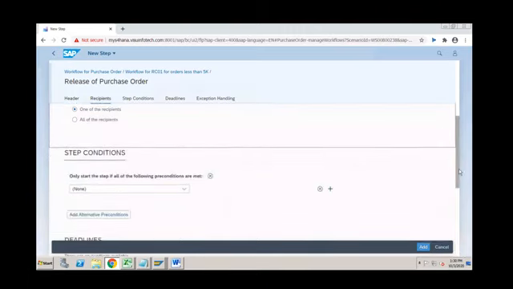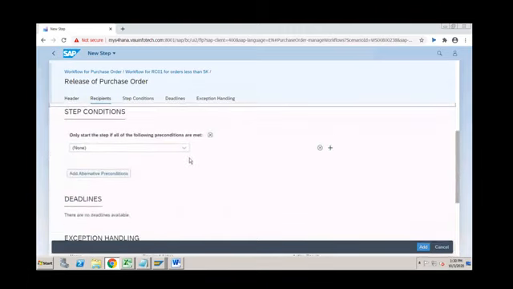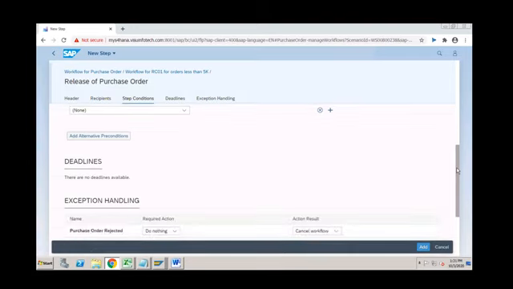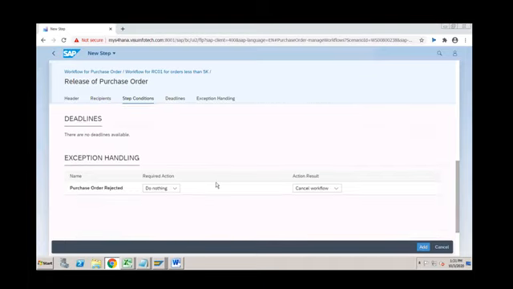So these are my recipients. If there are any further criteria, if you want to perform this step only when a particular condition is met, then you can specify it here. If there are any deadlines, which means the approver is getting the notification asking to please approve this within 2 days or within 3 days, even that can be done by setting up the configuration. And finally, the exception handling.